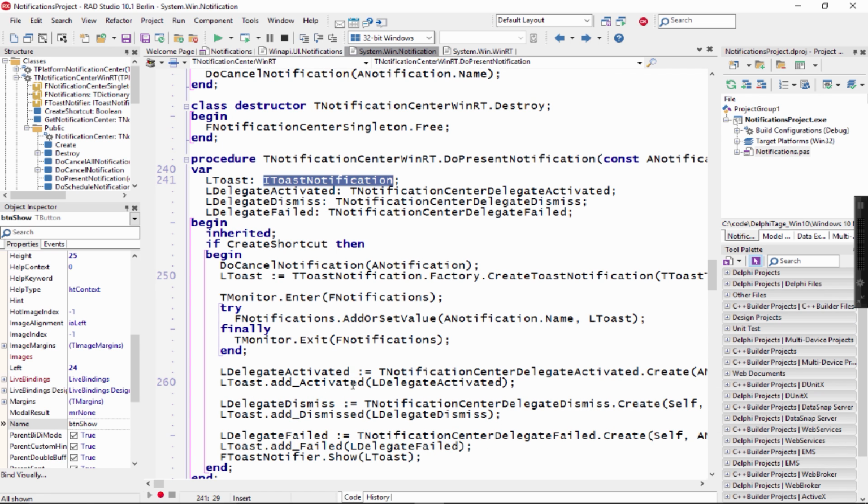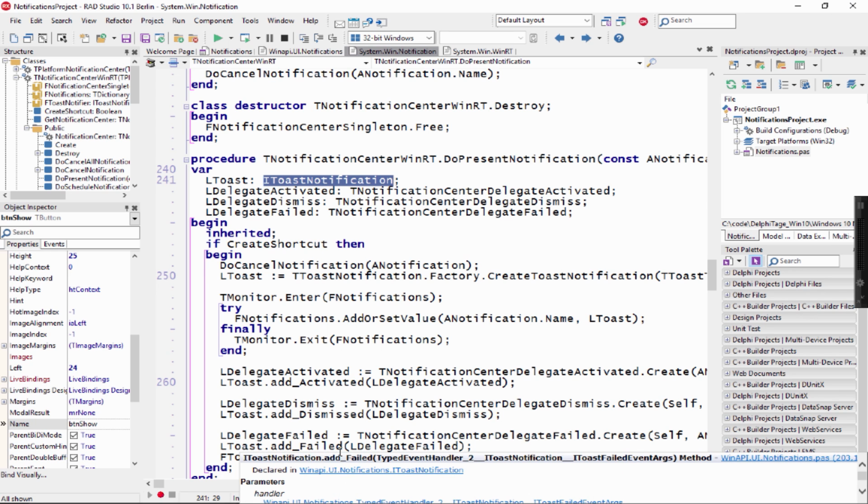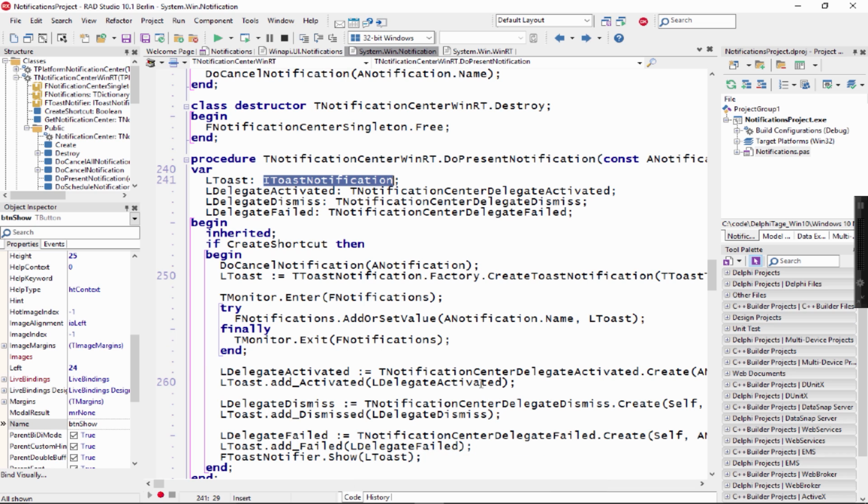These are the delegates or the event handlers for a notification. And finally, we can use the notifier to call the show method and show the actual notification to the user. Now, for the last part of this talk, I want to focus on the Windows Desktop Bridge, or Project Centennial.